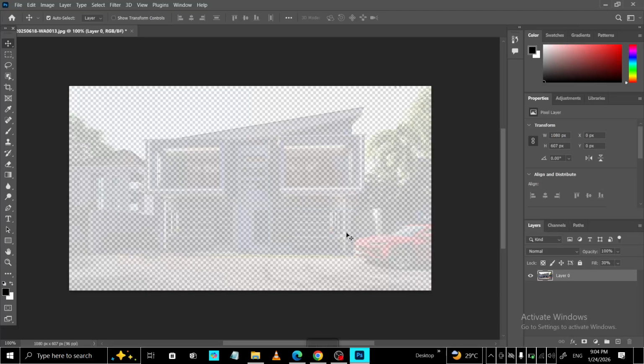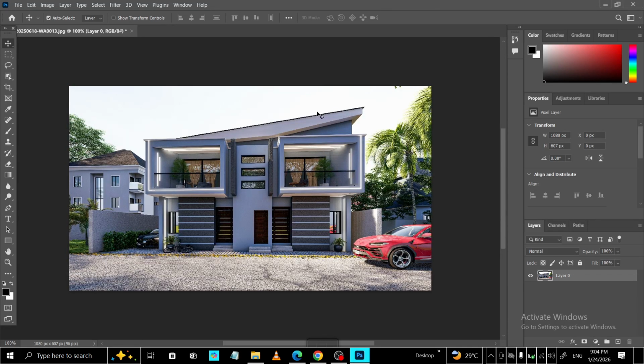In today's video, I'm going to teach you how to remove an image background in Photoshop the fast way. We're keeping this simple and reliable so you can get clean results in just a few clicks.